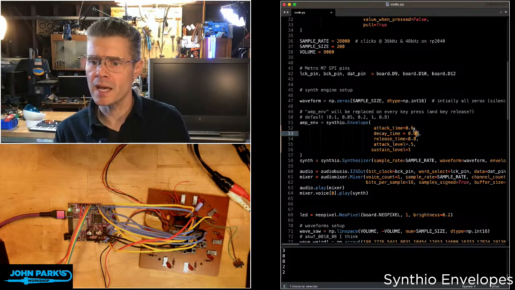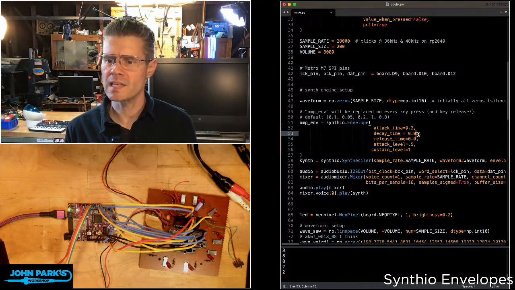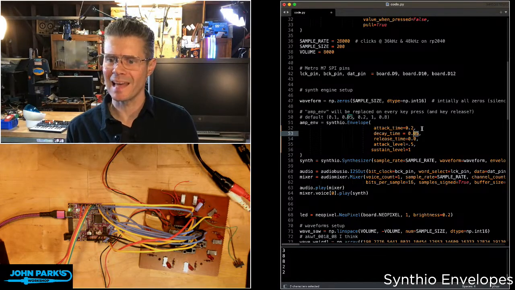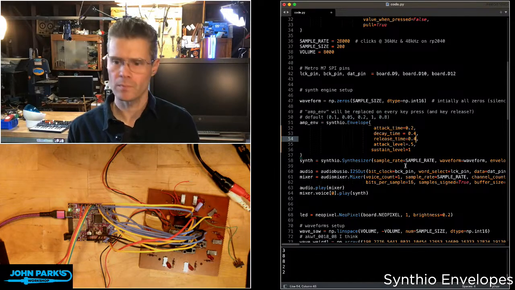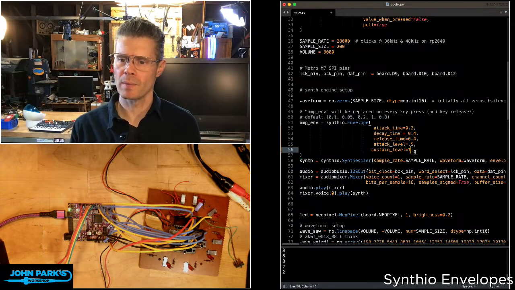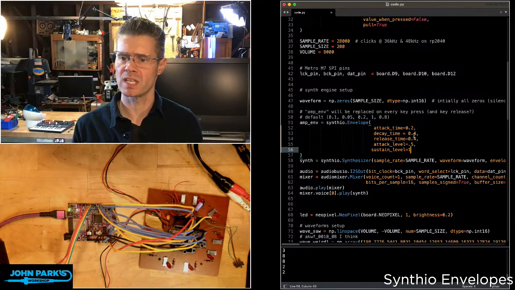So I'm going to say, let's attack pretty quickly. Let's take a while to decay so we can hear that get louder. Release time, I don't care. Give it something like 0.4. Yeah, so you can see here my attack is lower than my sustain level, so it should get louder over the course of this decay time.